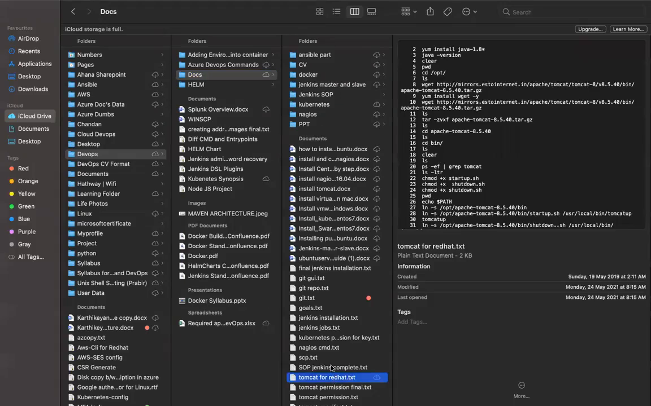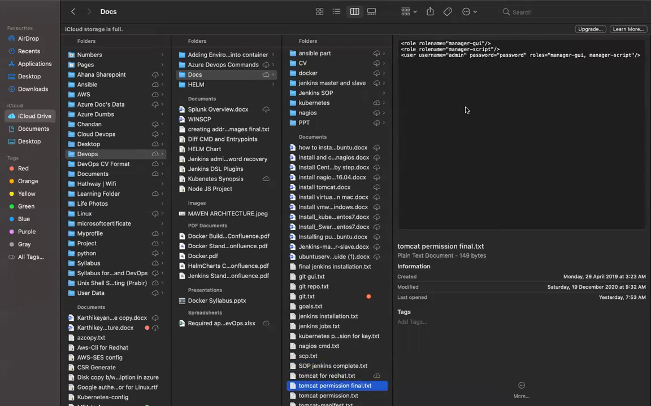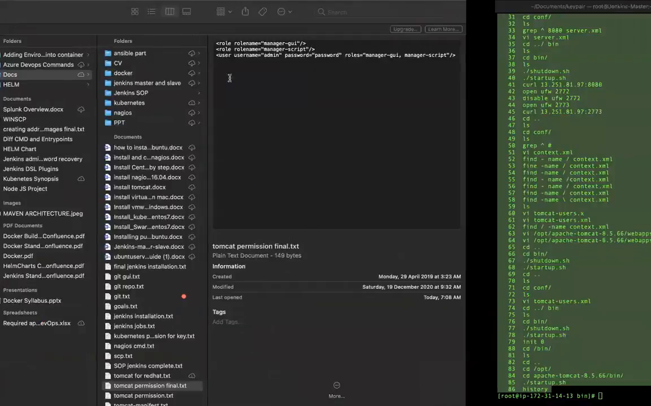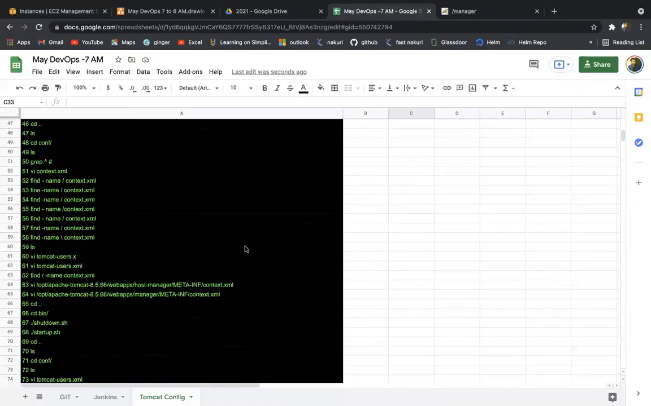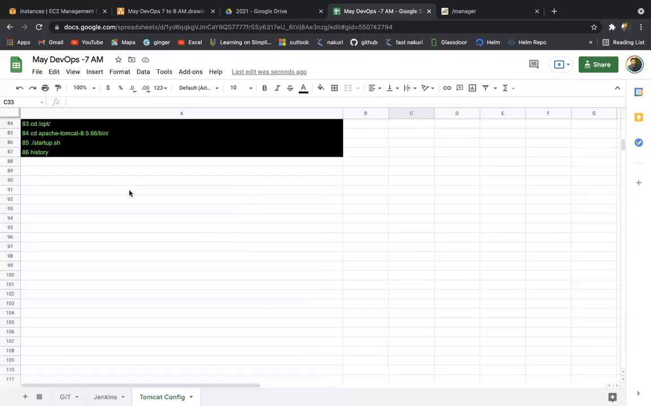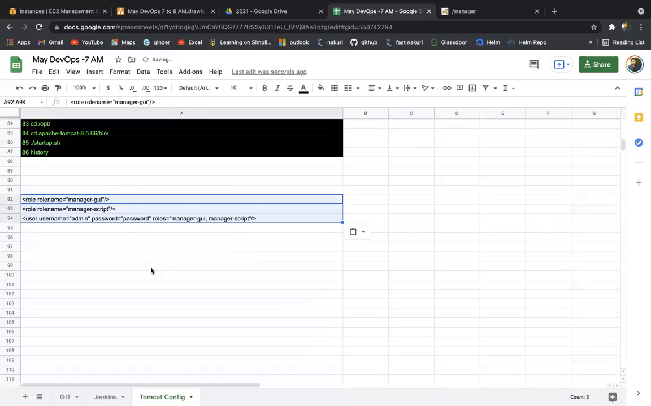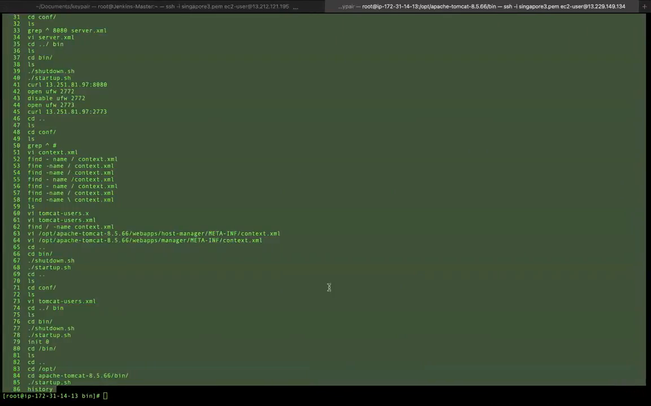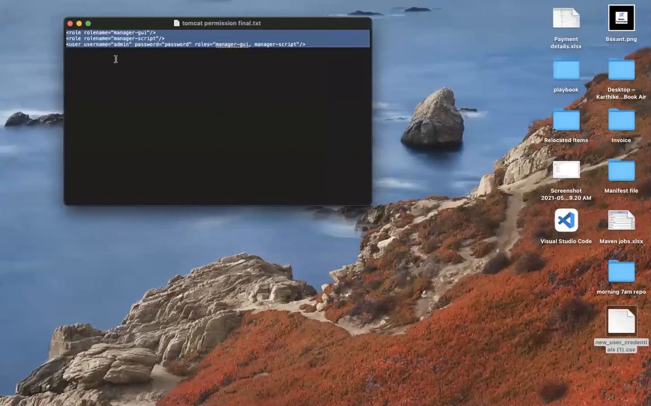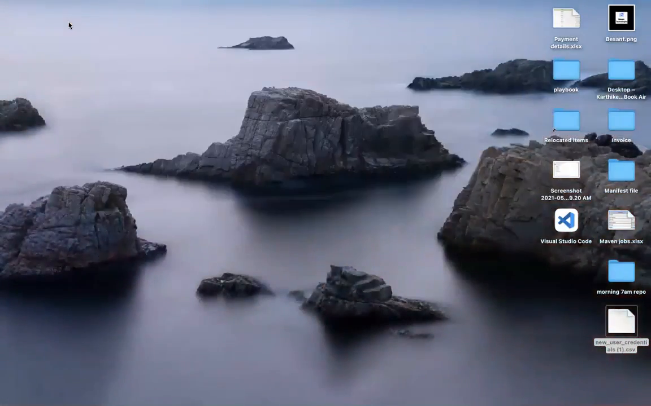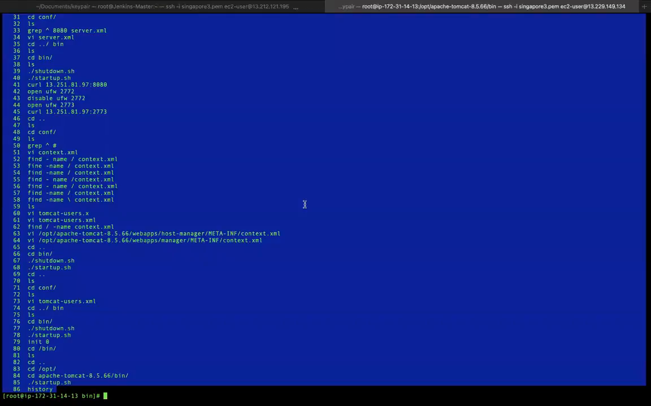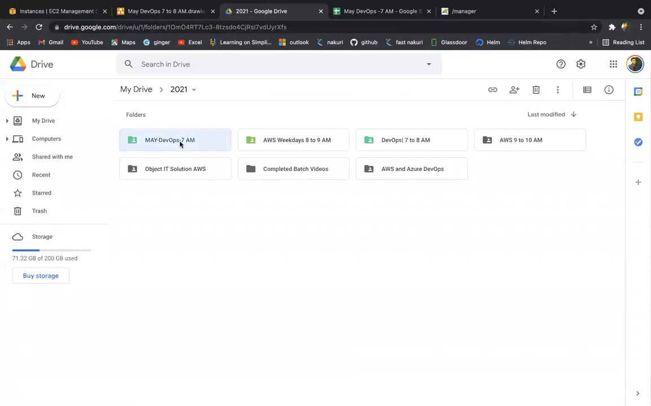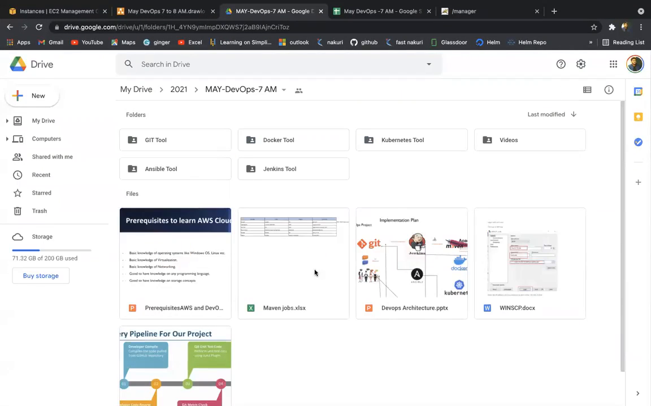So this is the one, right? Okay, apart from that, perfect. And then my one is the Jenkins SOP document. Let me put it over here. All right, I'll do that.